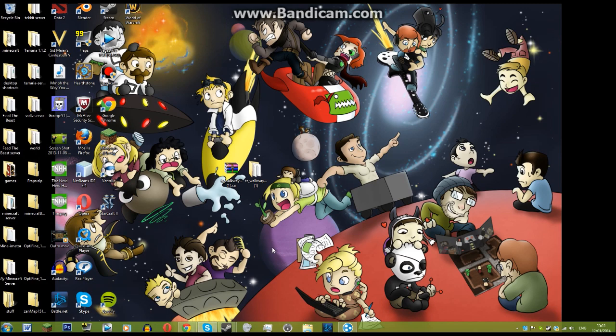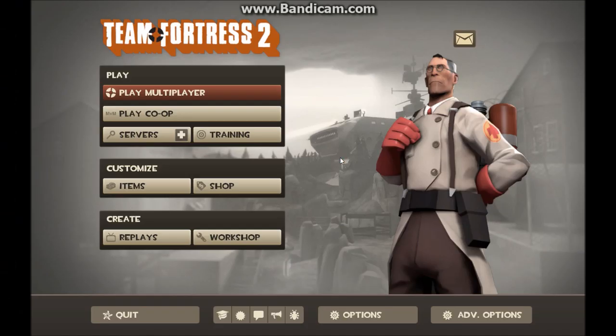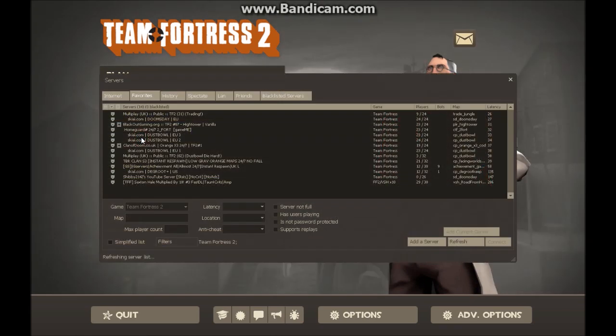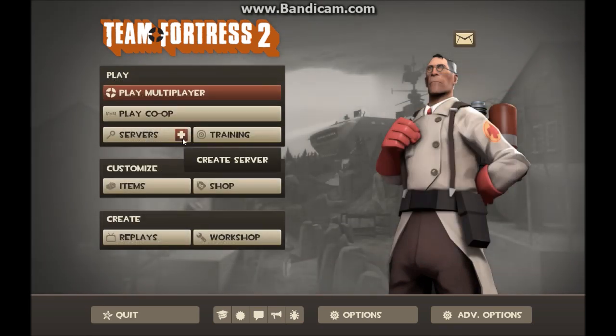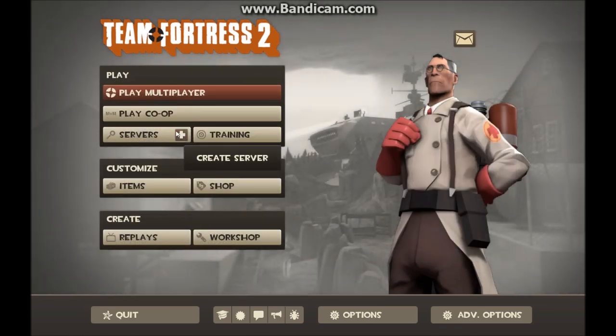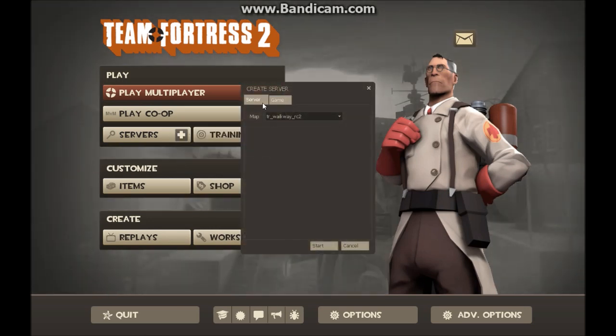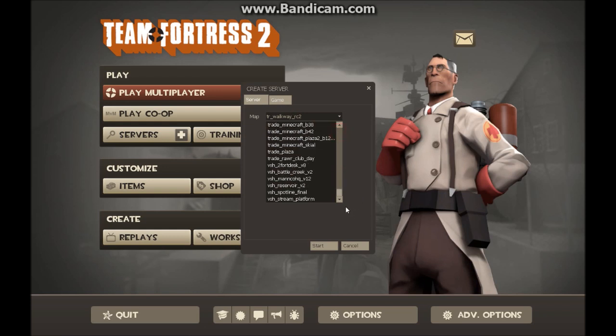I'll be with you when I load up TF2. Now you have loaded Team Fortress 2, which I've just done. You want to go to your servers. No, sorry, not servers. You want to go to create server. It'll load, and then it'll have all these maps you have.